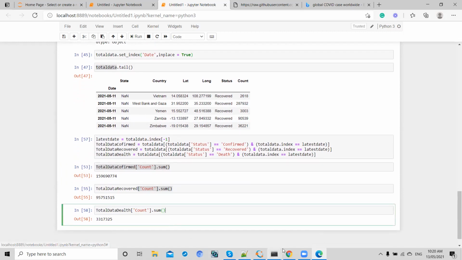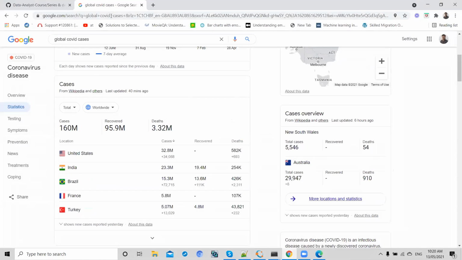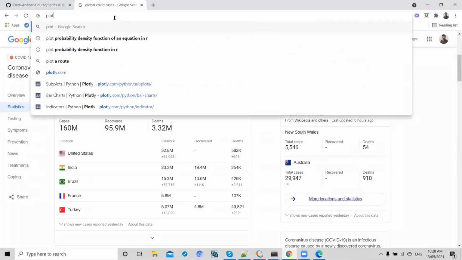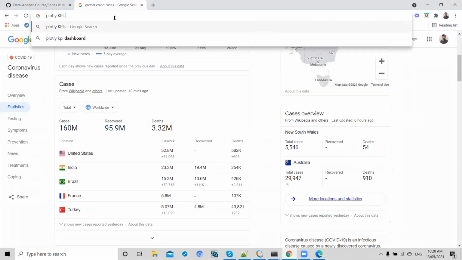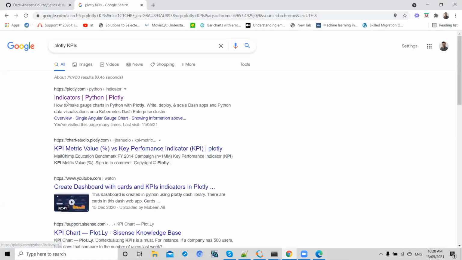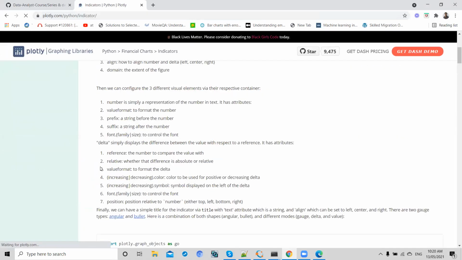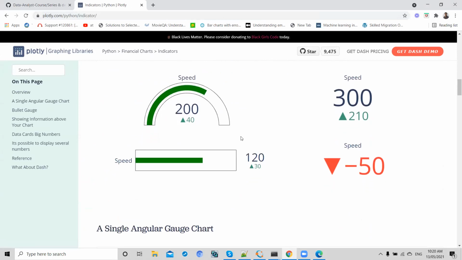Okay, now in Plotly, what we have. So if you search Plotly KPIs, you will see here indicator. So you can make all these sorts of indicators and KPIs in Plotly.